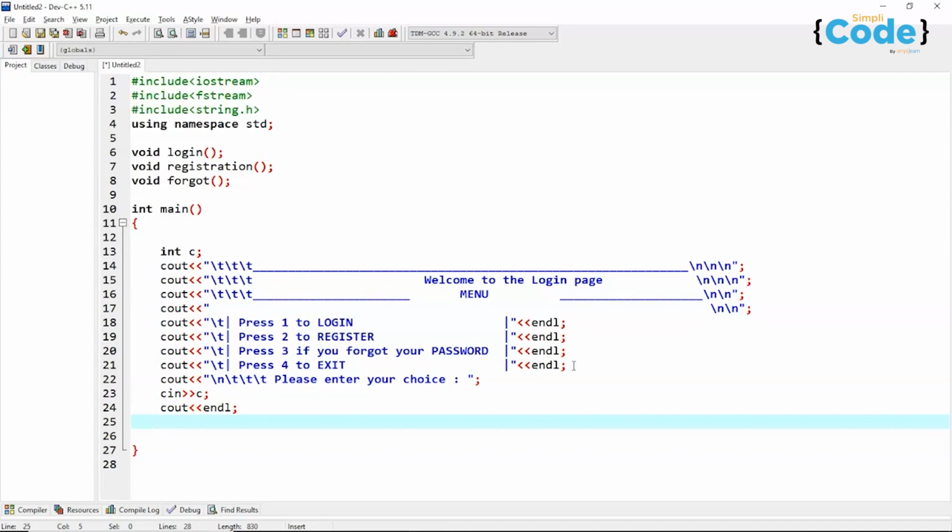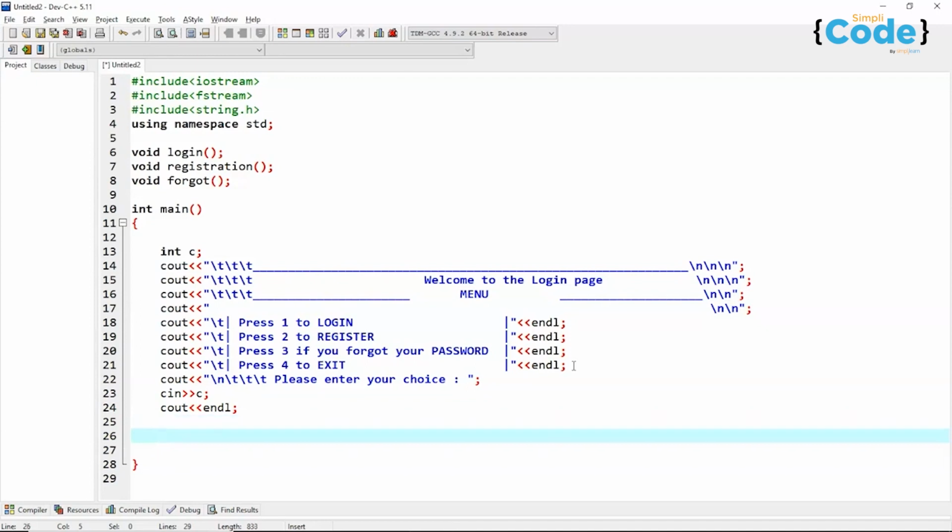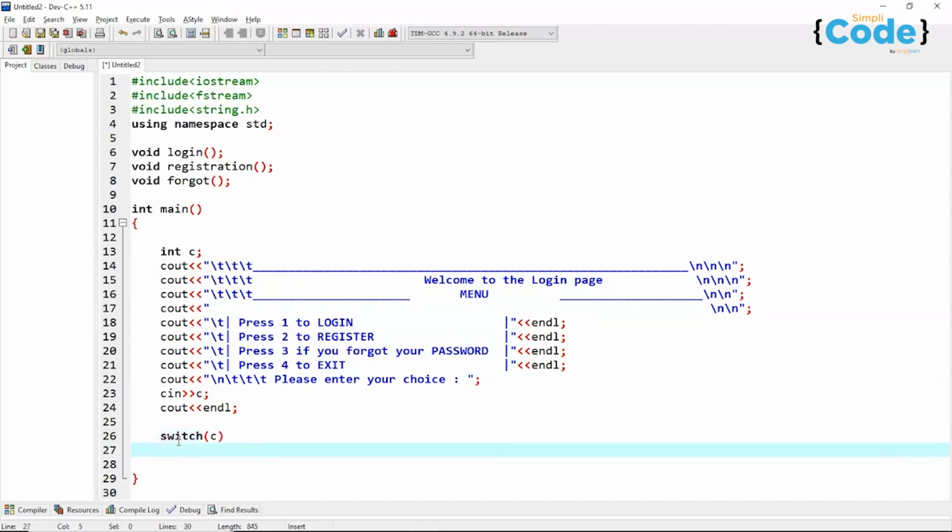Next line. Now we'll use switch case statements. For example, if the user selects 2 to register first of all, then inside the switch case statement, in case 2, we will call the registration function. And if the user enters 1, then we will call the login function. So let's do that. Let's create a switch statement and see, that is choice.